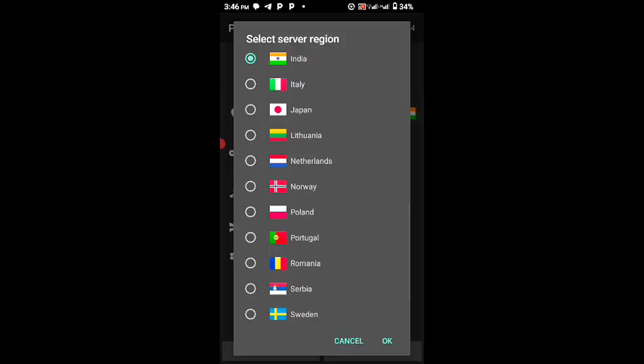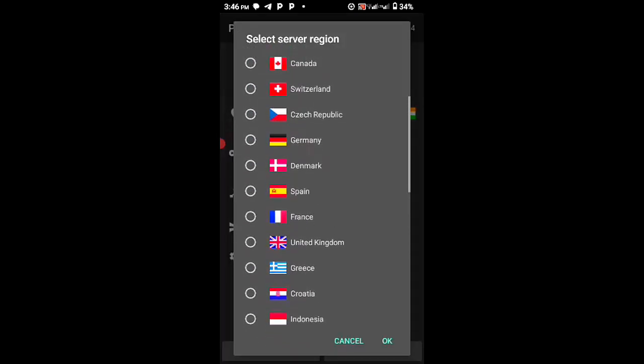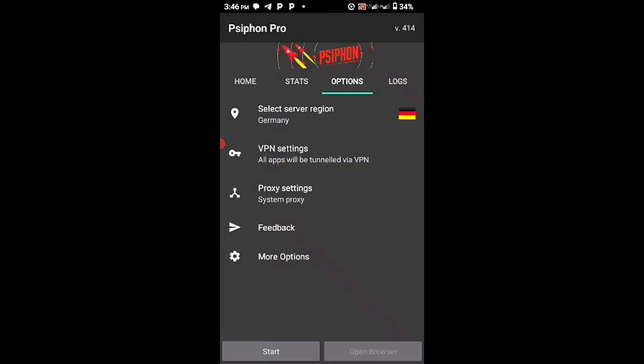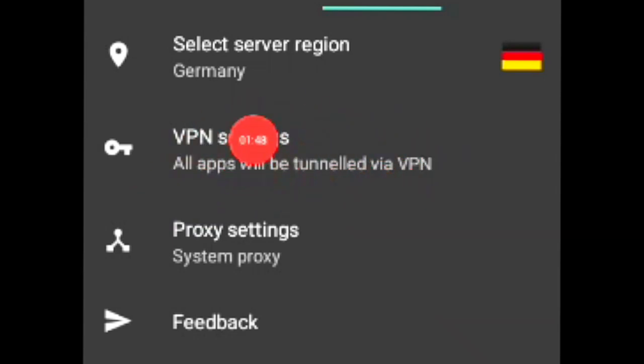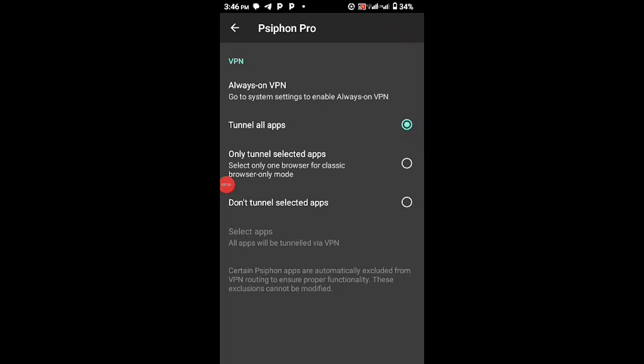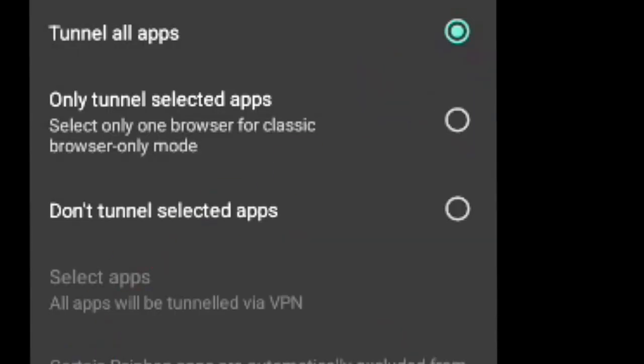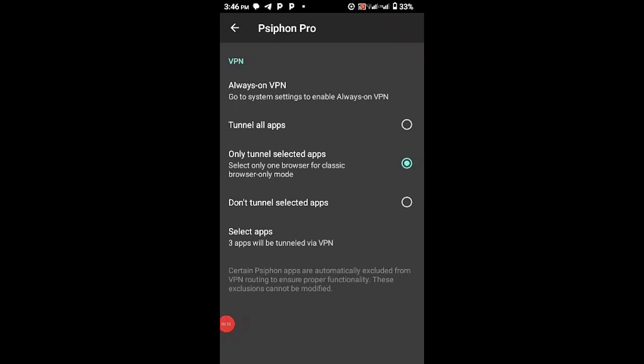While here, click here to choose a server. For this case, I'm going to choose Germany. This is my best and favorite server. Scroll down and click here, VPN settings, all apps. After clicking here, specifically I'm going to choose option 2. This one here. Leave the first one, then click the second one, which is tunneling one app only.